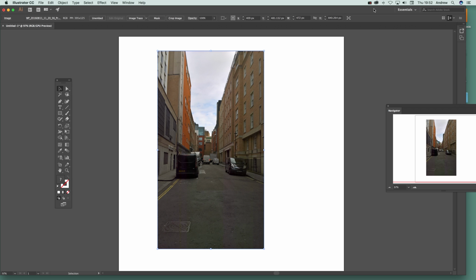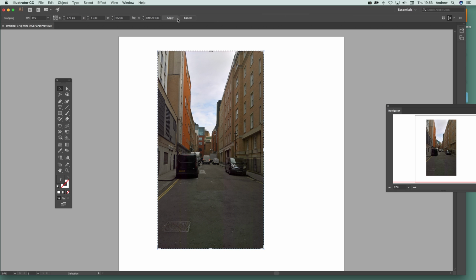Tutorials by Andrew Buckle. In this tutorial I'm just going to show you the crop tool. It's a new feature of Illustrator CC 2017.1. Right, first thing to do, I've got an image here, just go up to crop image.